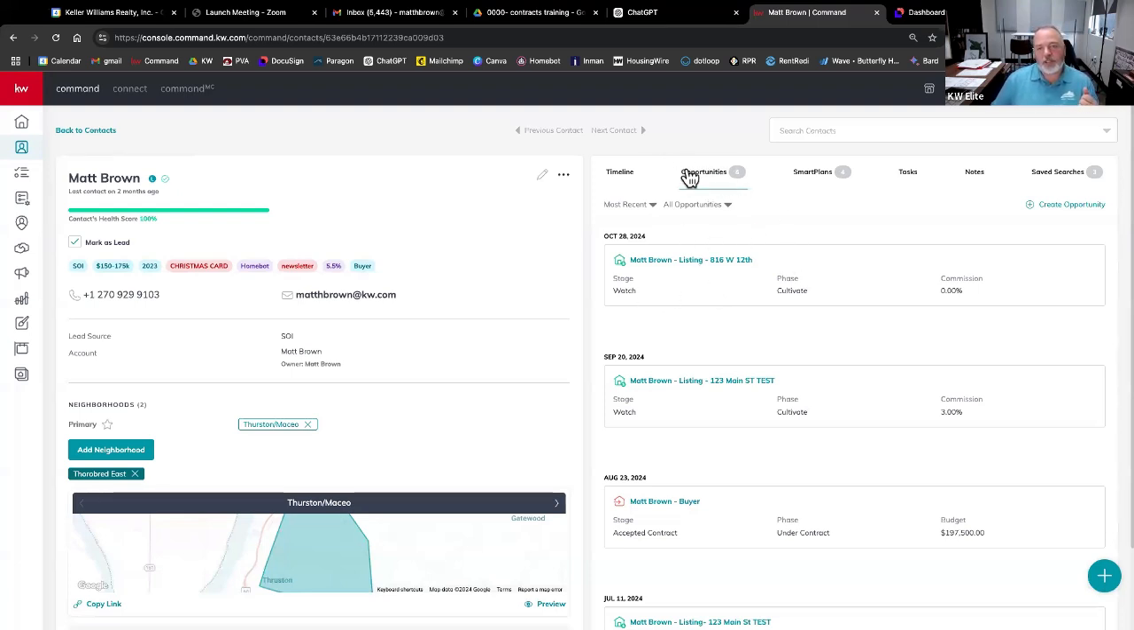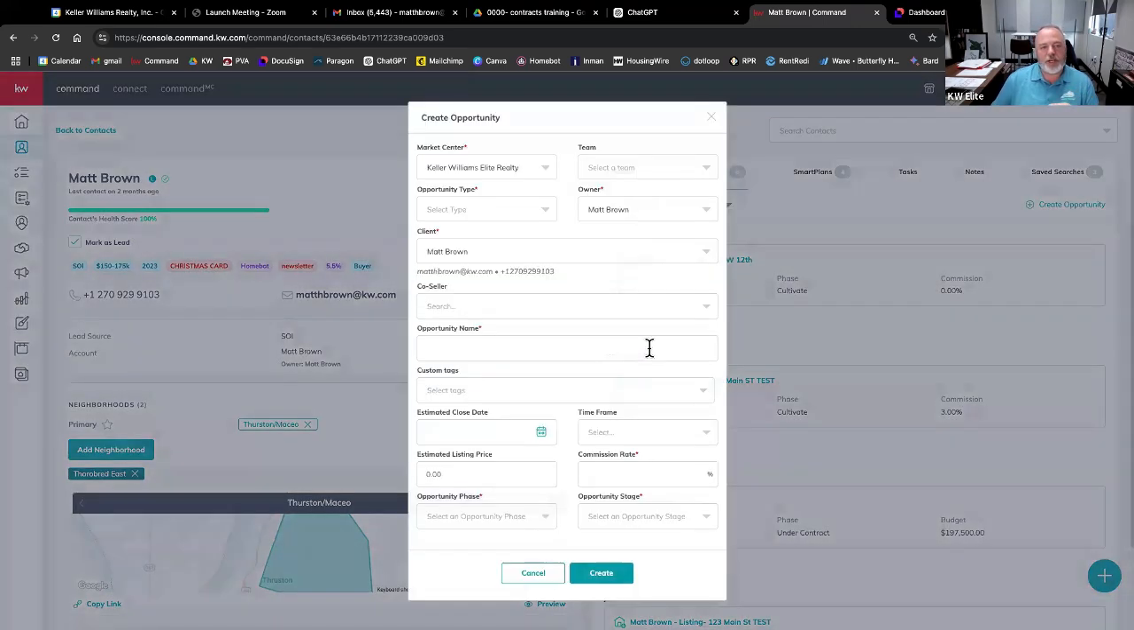Again, I'm going to click opportunities up here at the top. And then I'm going to come over here to create opportunity, and I'm going to click the create opportunity button. And then from there, there's some information that we need to put in. If you're on a team and you happen to be doing this, you will select the team option there. But then we're going to come into opportunity, and what are we doing? Are we doing a buyer or a seller? In this case, I'm going to do a listing because I believe last time I did a buyer.